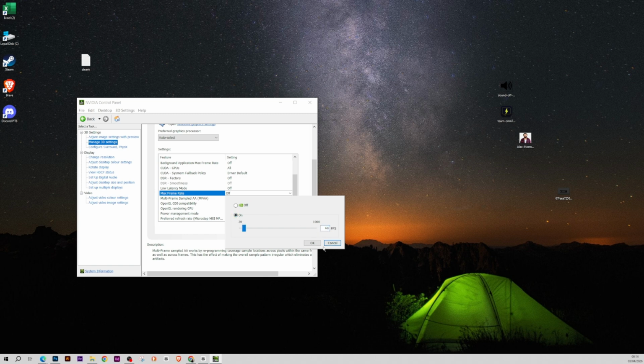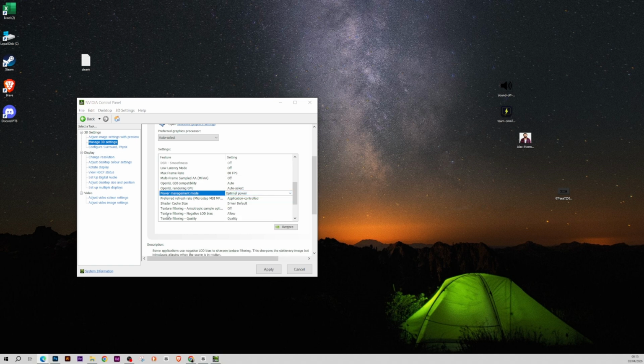Now you want to come down to Power Management, and what you can do is change Normal and set it to Prefer maximum performance.